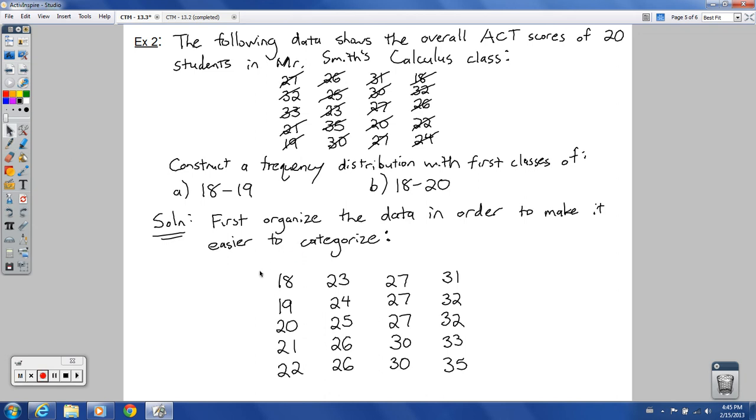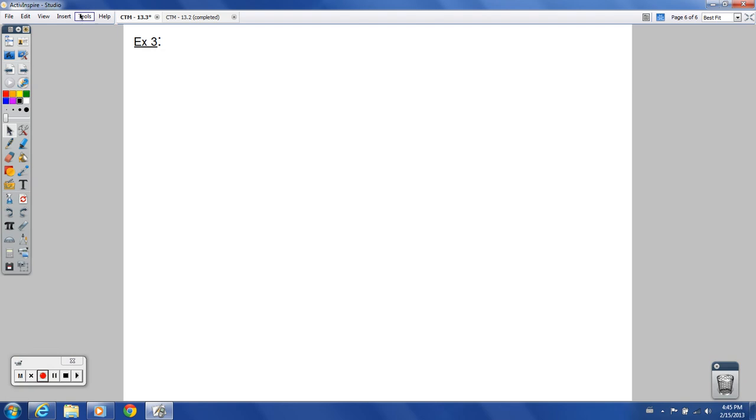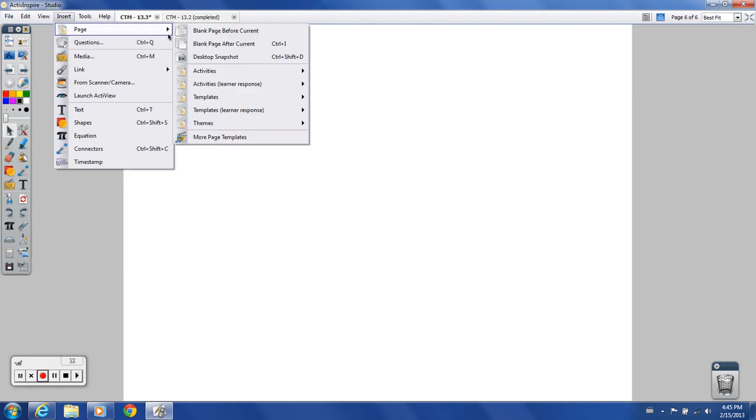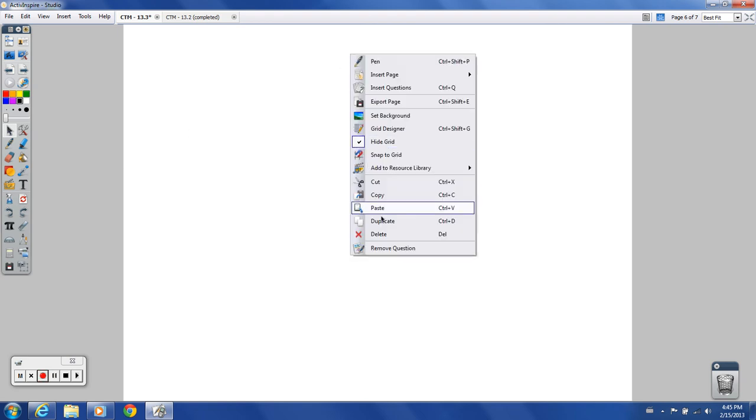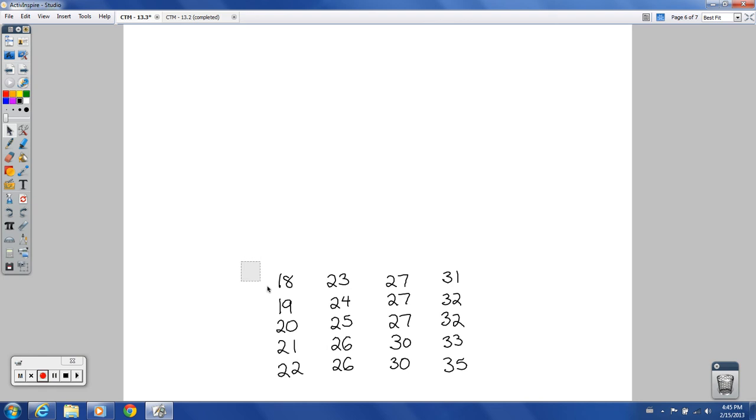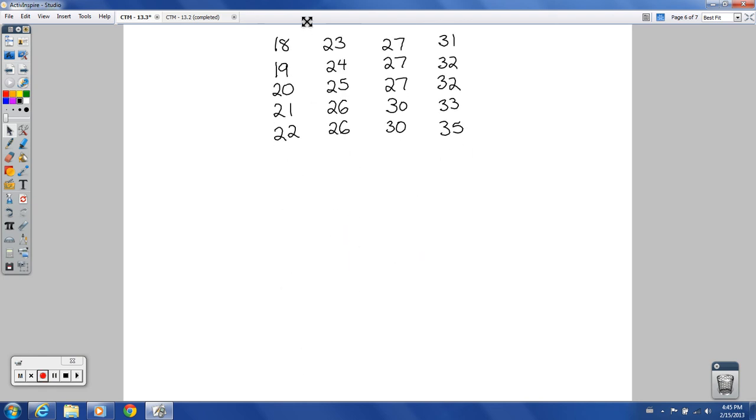To make this easier, I'm just going to copy and paste this, so you don't have to copy this twice. I'm going to copy and paste this to the next page so that we can use that blank page before. There we go. And I don't have to go back and forth between pages. So now I can use this to help me make the distribution tables. It's the same thing, just keep that same thing there.